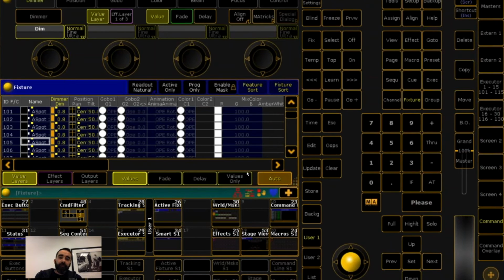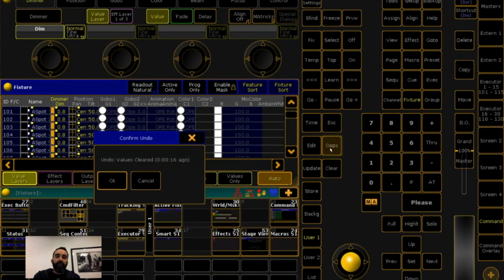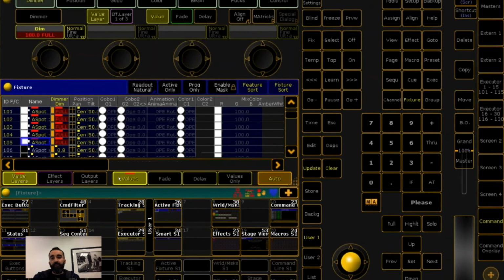And then oops is undo. Oops is a backspace. Undo the last thing I typed, or when there's nothing in your command line, undo the last thing that I did, which was clear the values, and undo the active clear, and undo the selection clear. So they very much have distinct functionality.